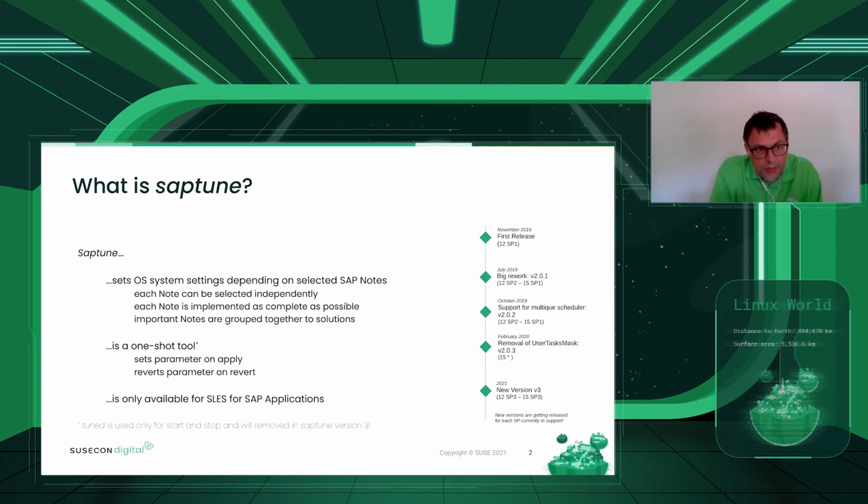Second thing I want to mention about Saptune is that it is a one-shot tool, because I have often heard that Saptune is referred to as a daemon. And yes, there is a tuned involved, and I will talk about that later. But Saptune itself is just, as I said, a one-shot tool.